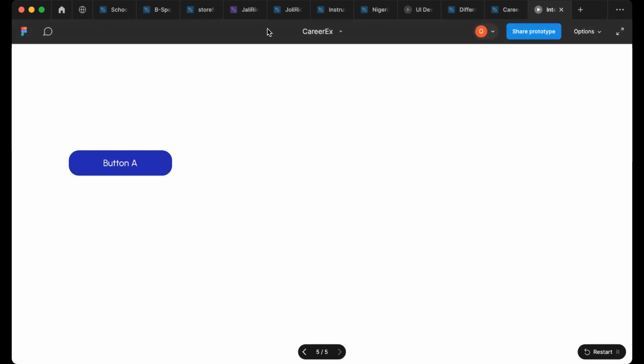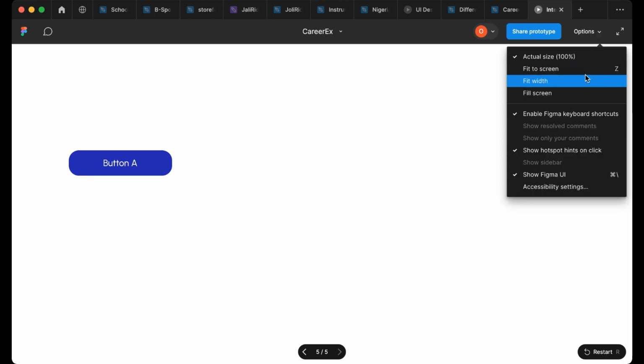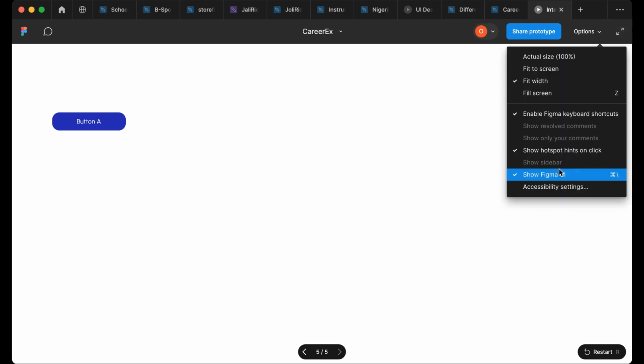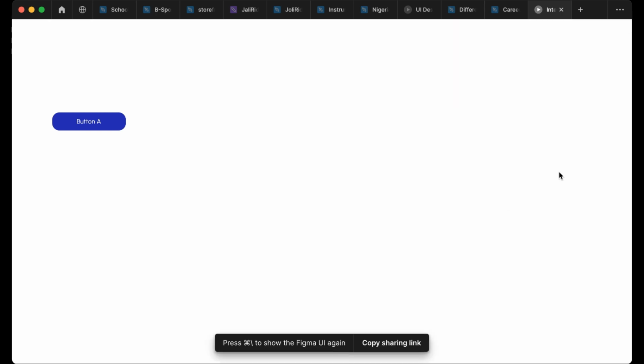Now I want to take this out. If I take my cursor out, I don't want this header here that shows me Figma comments there. So I'm going to click on this option. I'm going to click on fit width. So once I click fit width, it's going to fit in together. Now I want to take this header out. I'm going to click on this and I'm going to show Figma UI. So I'm going to click on this. Now it's out. So we can go ahead and test what we have created.